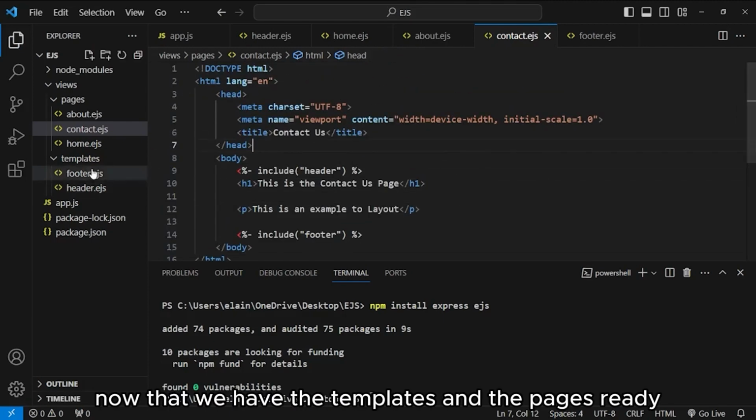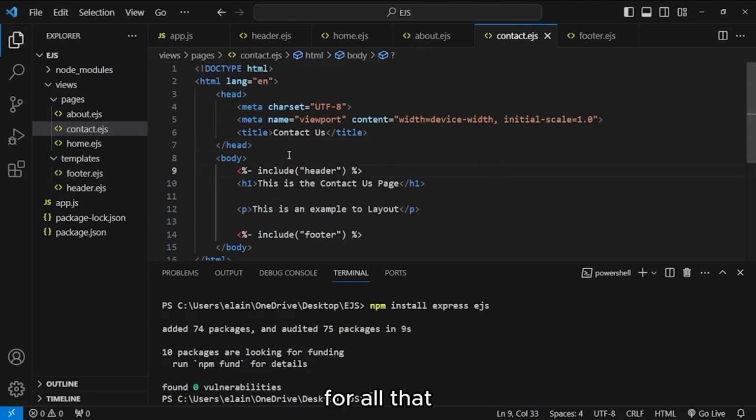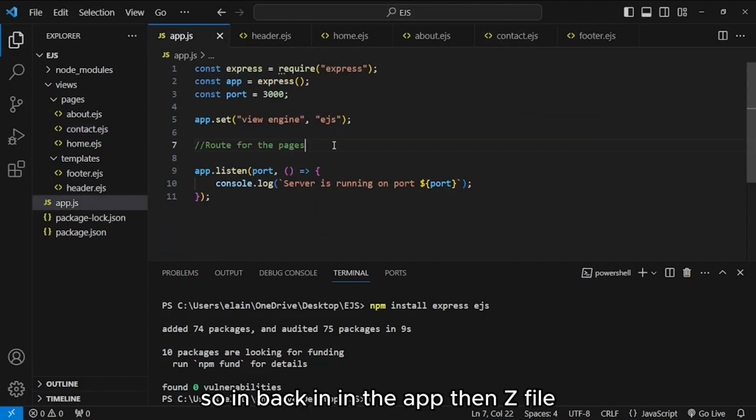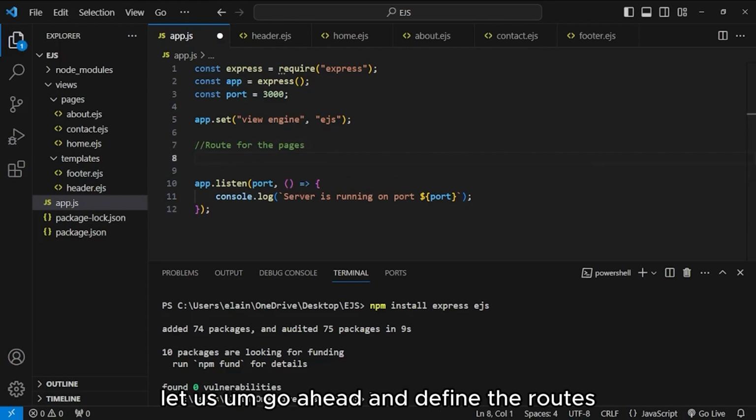Now that we have the templates and the pages ready, we can now modify our server file again. So back in the app.js file, let us go ahead and define the routes.